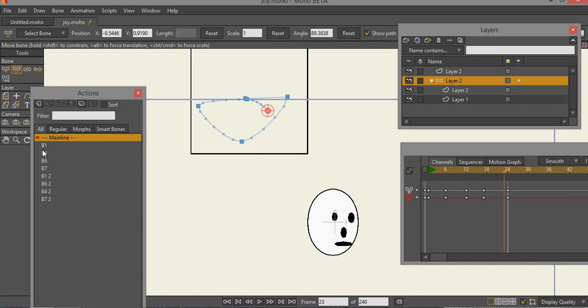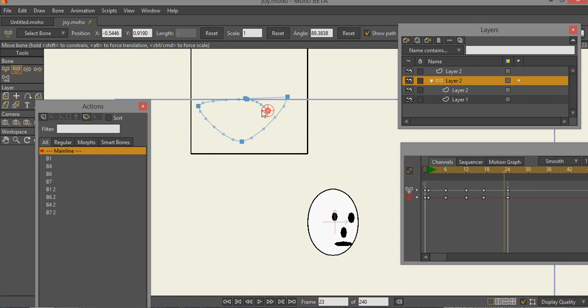And it takes 1, 2, 3, 4, 5, 6, 7, 8 actions, and it's pretty good and pretty accurate.